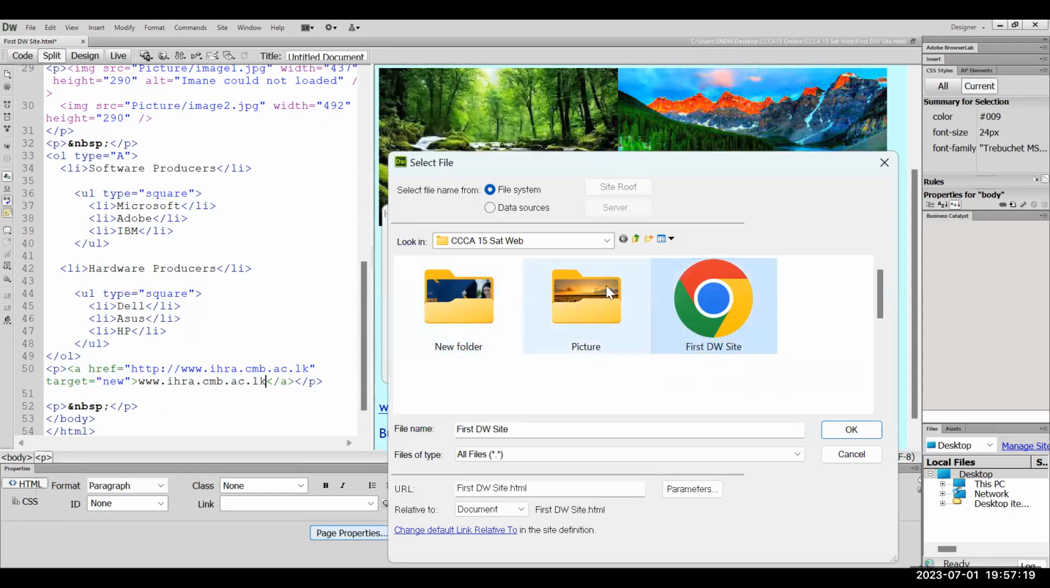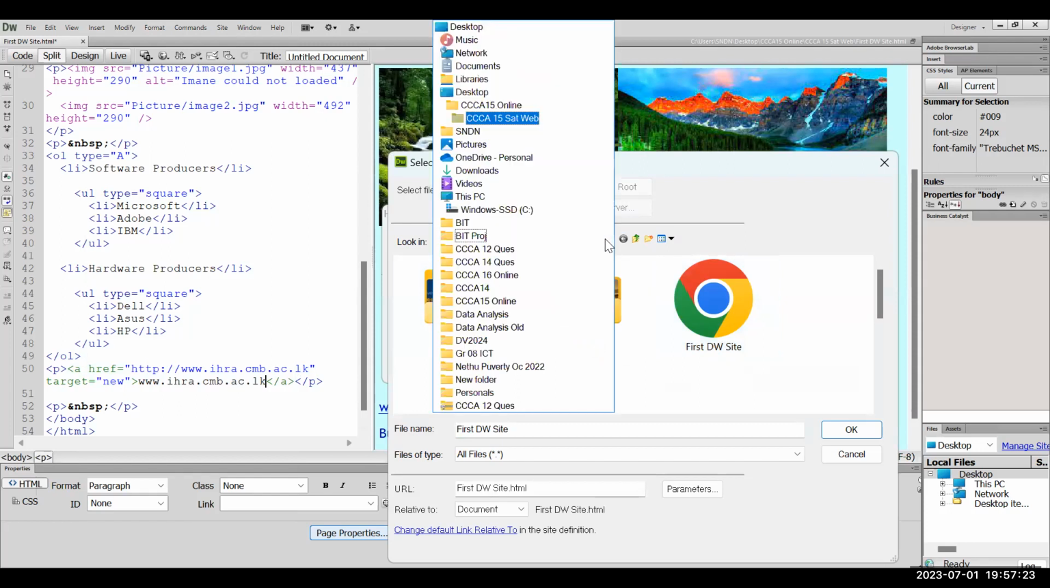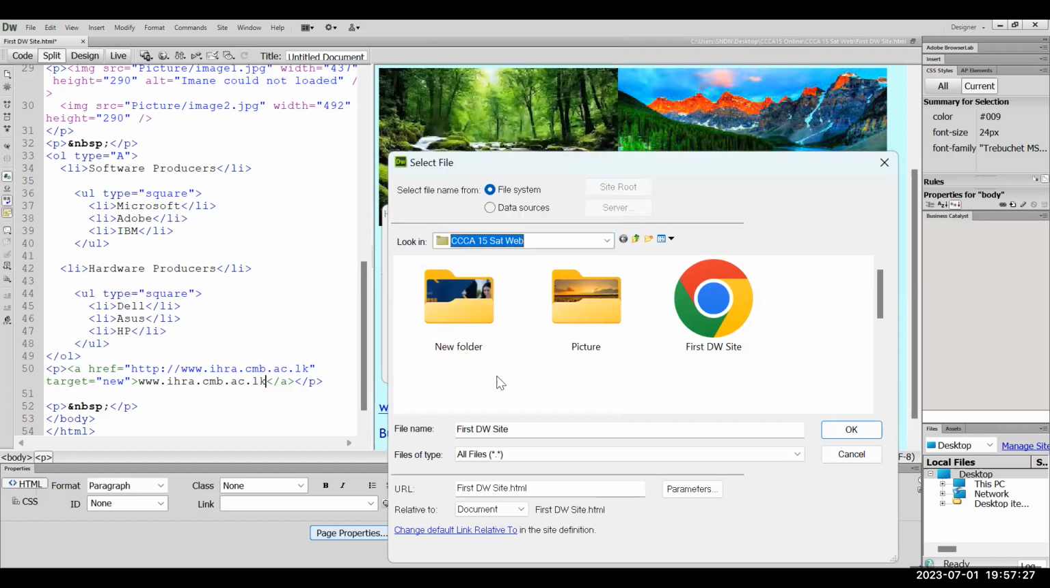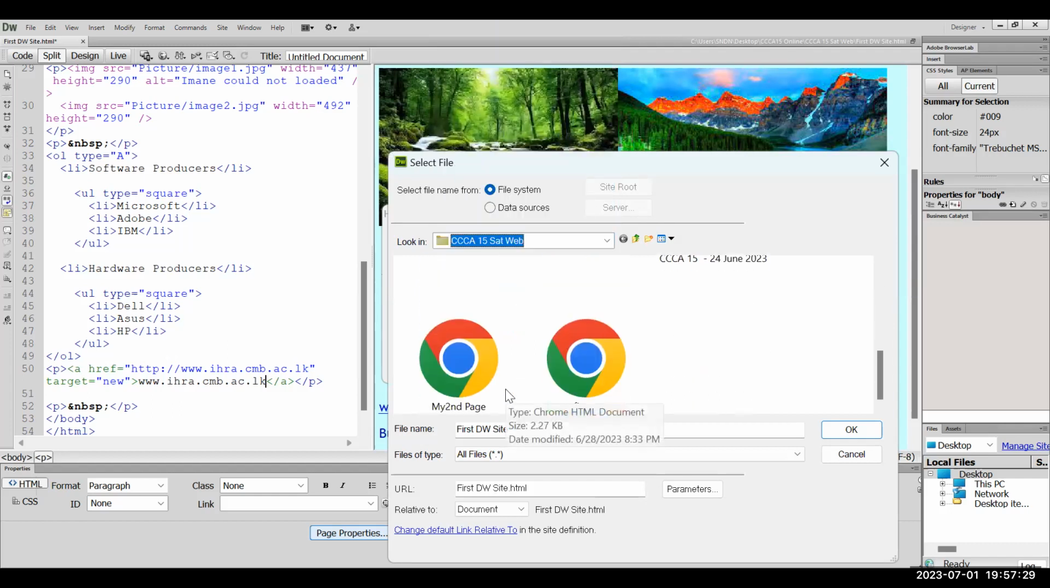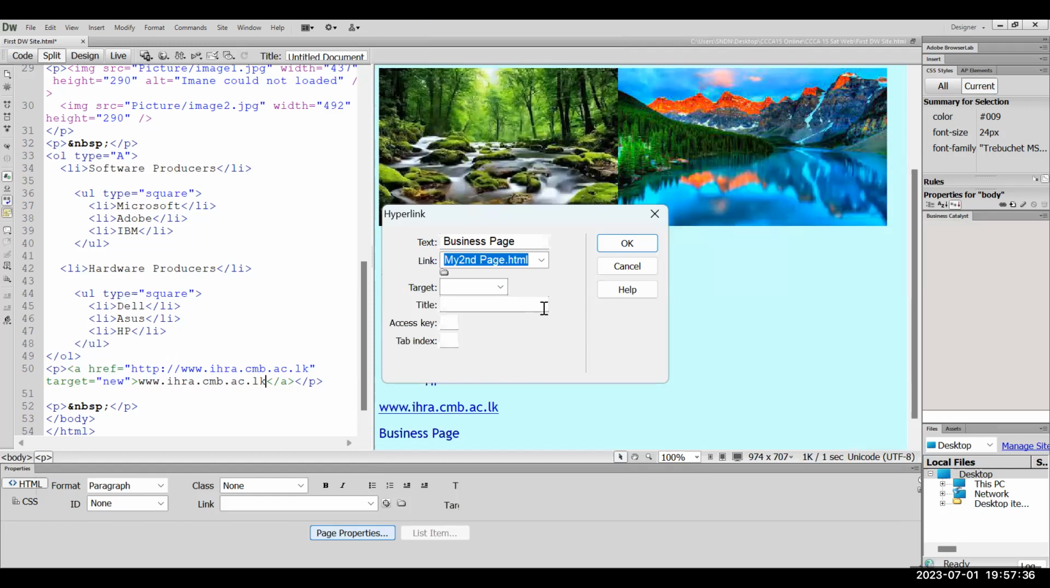This is, let's say, not this one. I have not created it last class, here, right? Let's say I'm going to link to my second page. Okay, open. Target, I'll put it as a new one. Then it will open the new one, right? Okay.